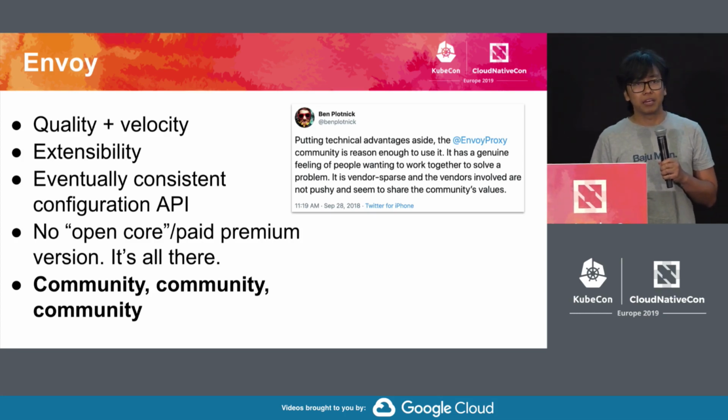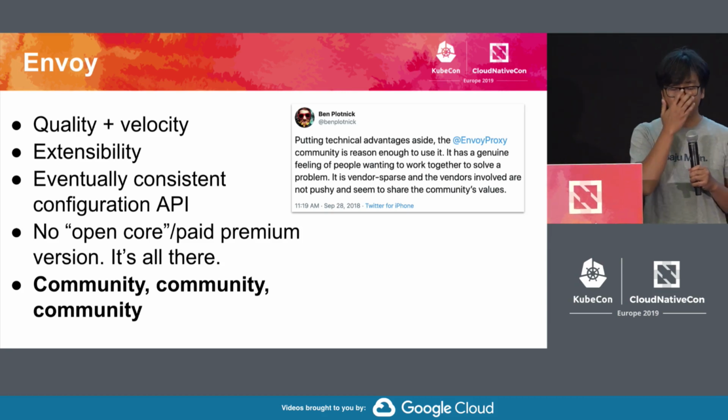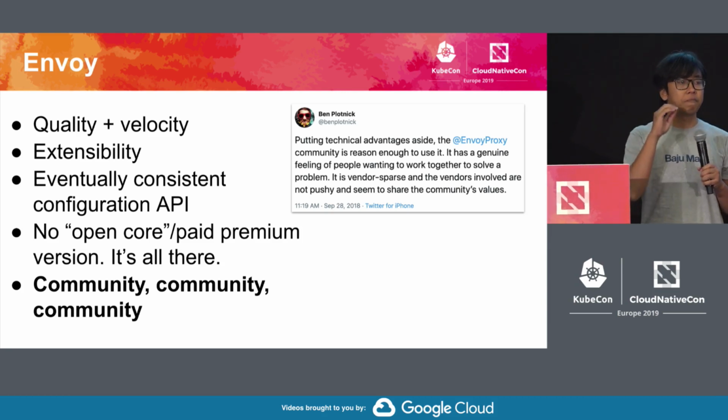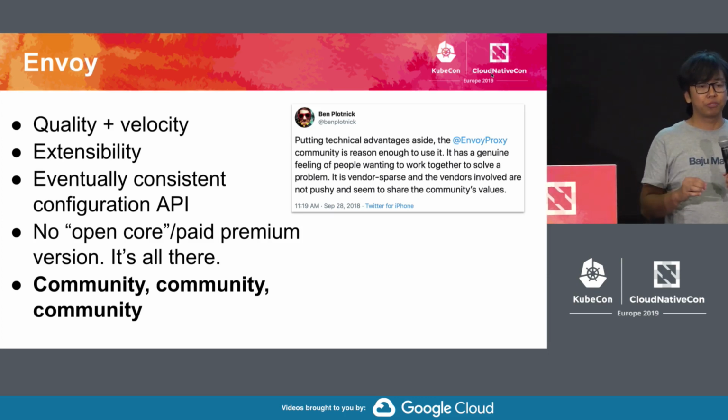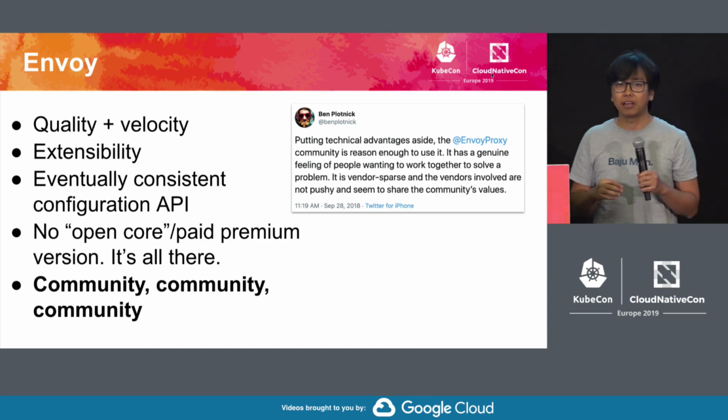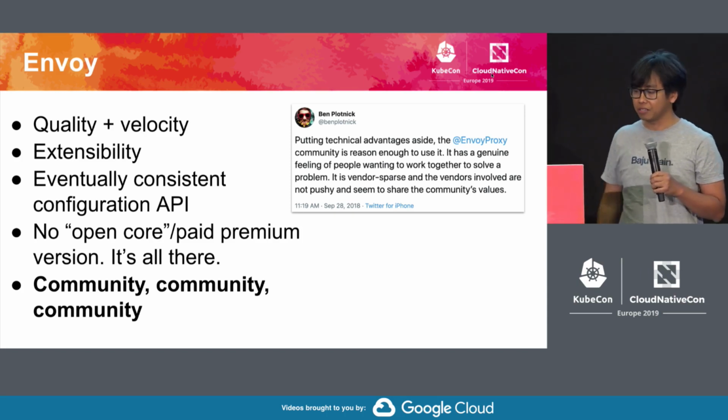So in Envoy, again, this is an invitation. We believe in community. People can come up with ideas, put a proposal in our project, and we will make it happen.